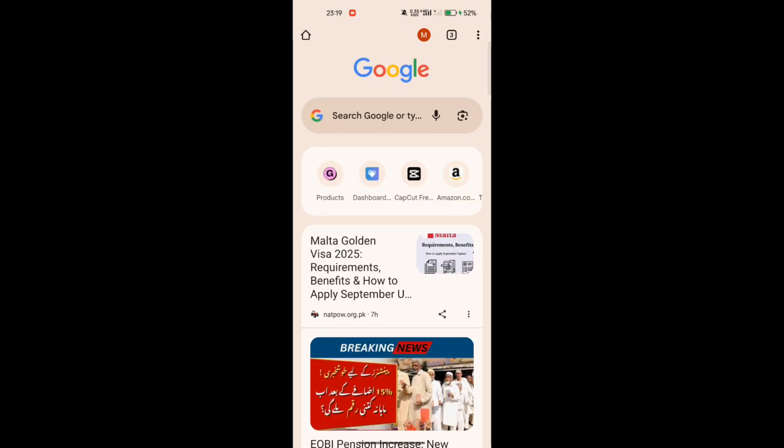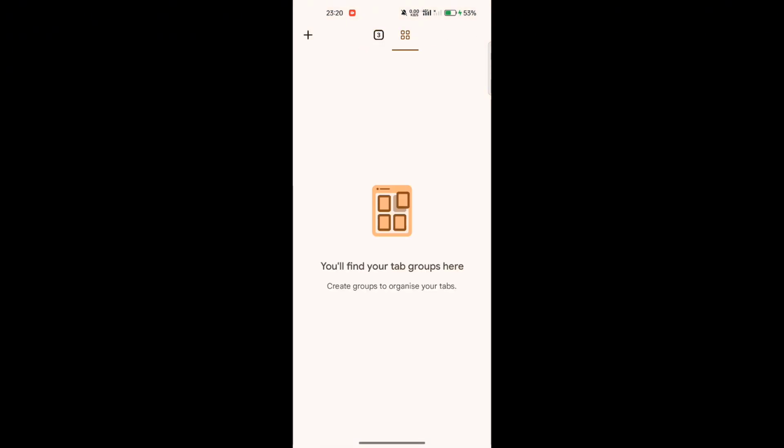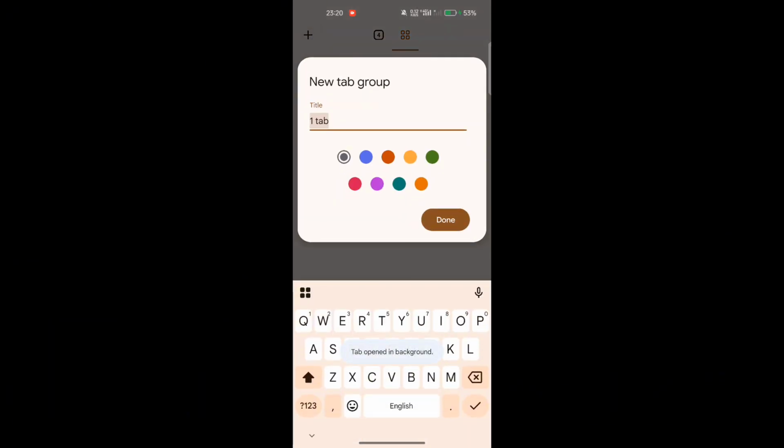Once you click on new tab, after that click here. Once you click here, on top left side you guys will see plus icon. So I will simply click on plus icon. Here you need to write group tab name, so I will simply write a name. After that click on done.